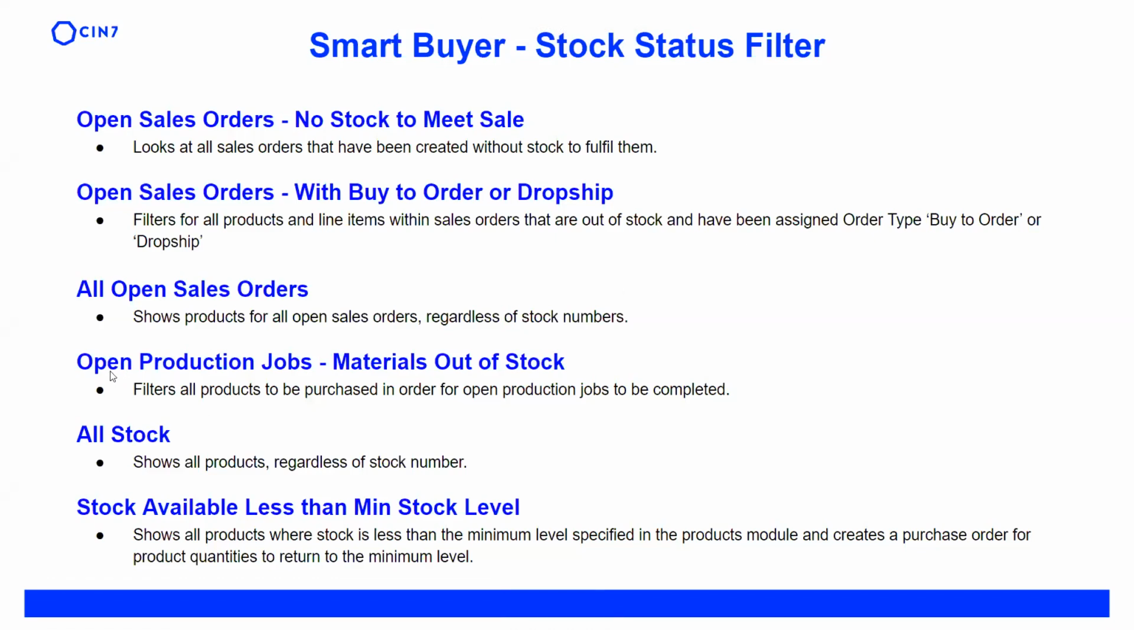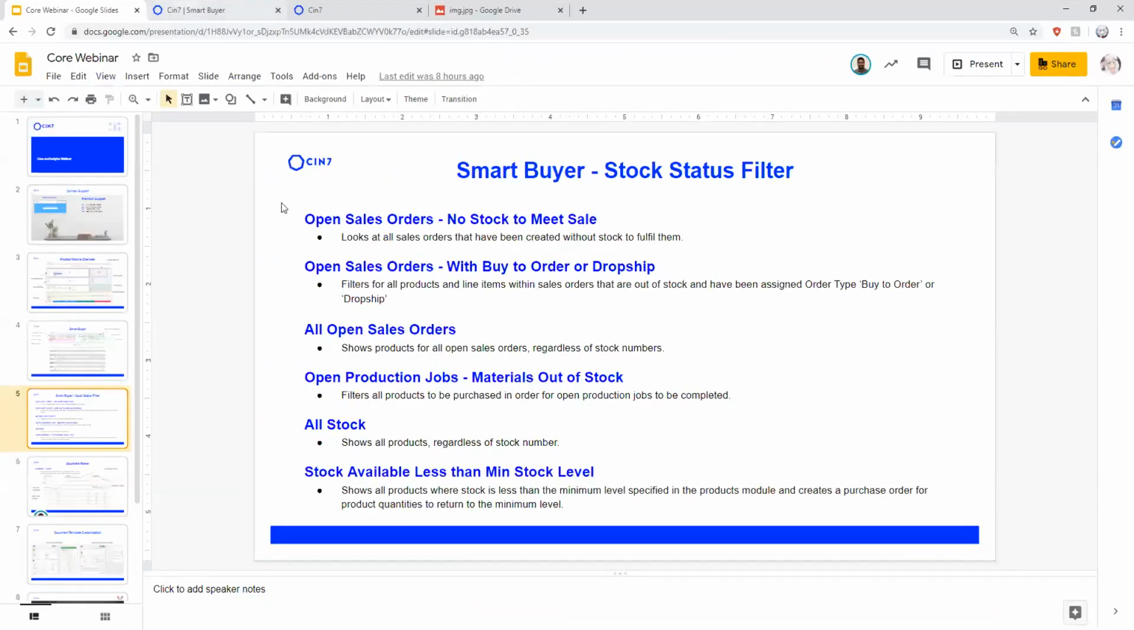And the next one is open production jobs, materials out of stock. So if you are a customer that uses production job heavily and you find it very difficult, or just, I suppose, plain annoying, to fulfill a child component within the production job, and it just doesn't have enough stock, instead of just going through a purchase order and creating it, you can use the Smart Buyer as an advantage to create a purchase order to complete the production job. So I'll show you that now as well as an example.